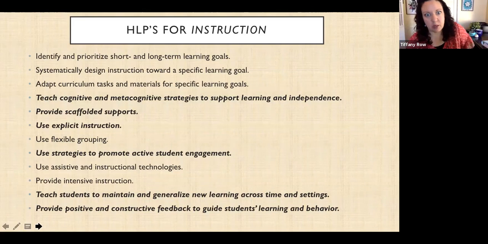So here are the HLPs. Let me just read them. These are the 12 HLPs for instruction. The ones that I have bolded are the ones I've chosen to cover today. As I read them, I would like for you to think about, do I already do this? Even if you think, yeah, I already do this, I still encourage you to check it out and read more about each one, because you might be doing it to some extent, but you could go further with it. So as I'm reading, reflect on your own practices.